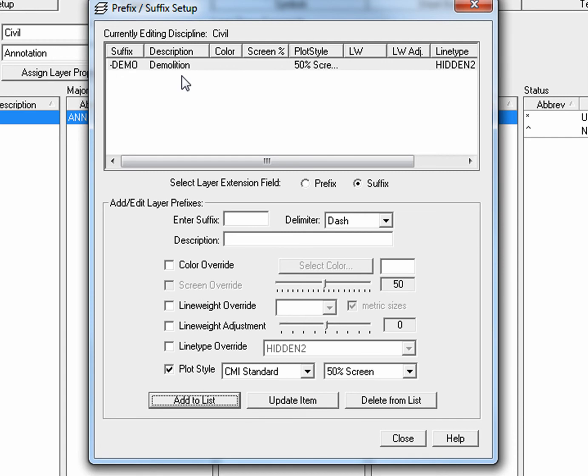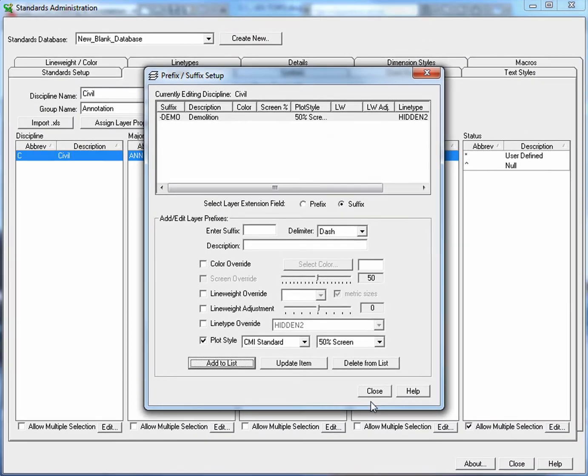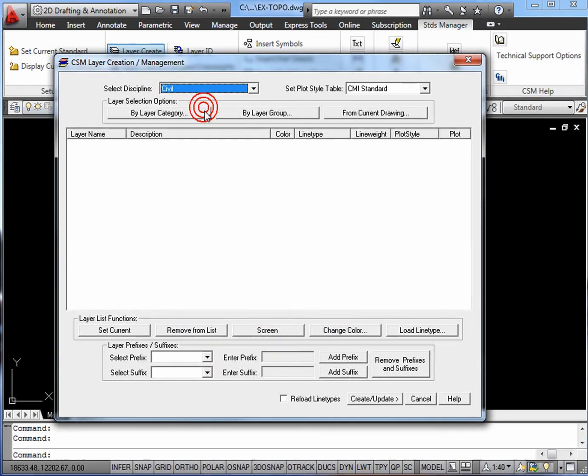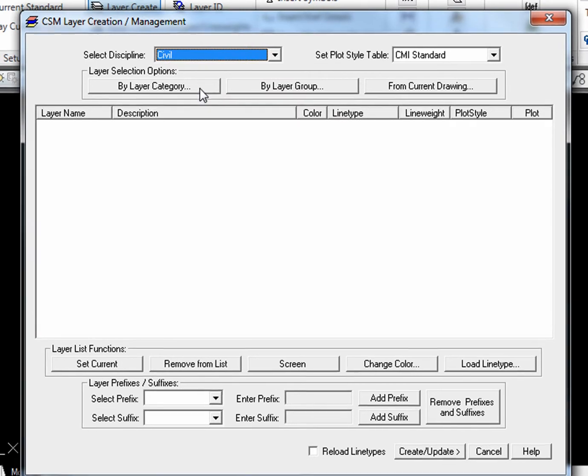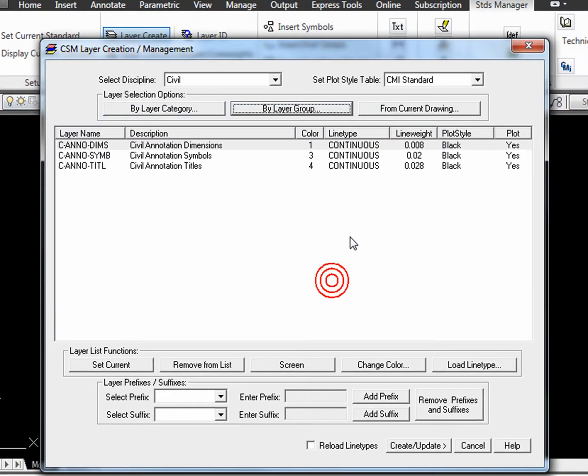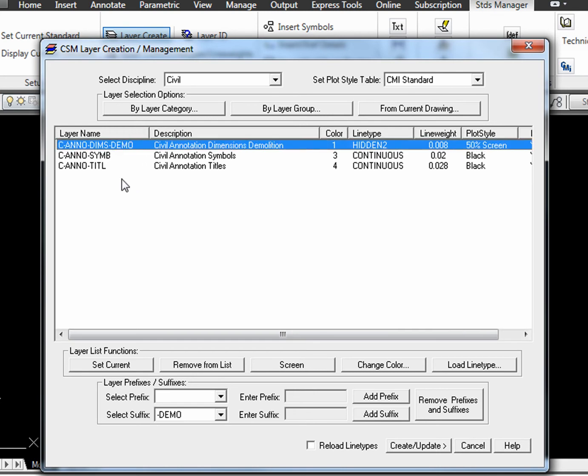So now when I add this suffix from the end user side, it automatically changes my plot style and my line type. To show you, when I create a layer on the user side, I go to my civil, the one that I just used, and go to by layer group. I only have one anyway. I'll just grab a few of these, maybe those, hit OK. You'll see down here there's that demo that I just created. Highlight the demo, add the suffix, and you'll notice that the one that's highlighted adds the hidden line type, line weight, and screen color. So you can very quickly change the layer names based on those layer prefixes and/or suffixes.